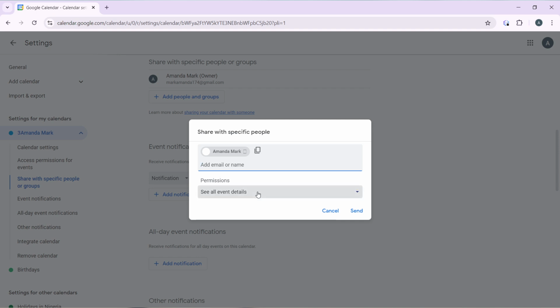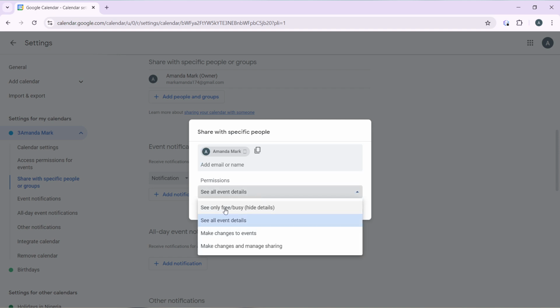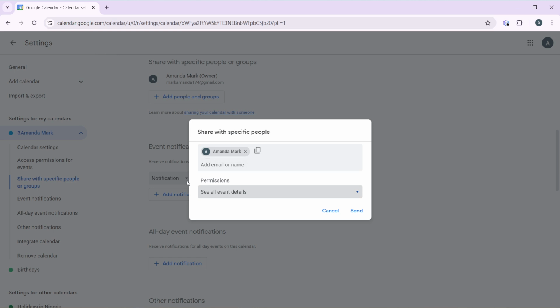You can also give permissions, so this person can see only free or busy days, see all event details, make changes to events, or make changes and manage sharing. So just go ahead and set your permissions, and after doing that, go ahead and click on send. And after clicking on send, that is going to be pretty much it. The person will be able to have access to your calendar.